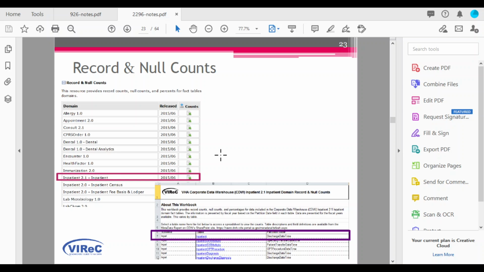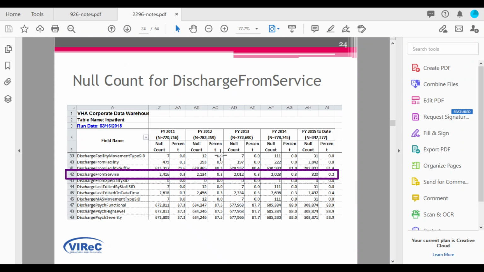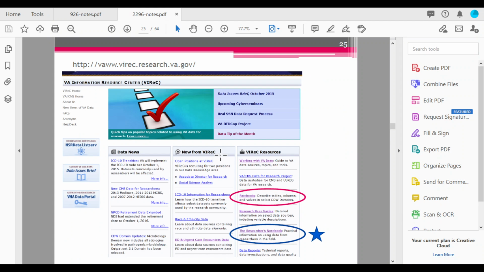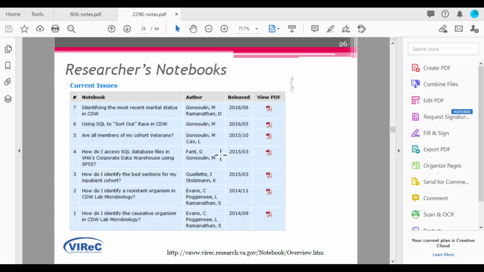So let's take a look at the other link that I mentioned at the beginning of the section on VIREX documentation, and that's the Researcher's Notebook. Here you can see our current list of researchers' notebooks. These are intended to be methodological or technical recommendations by a particular researcher for their particular purpose. So they're intended to be used cautiously, if you will, by other users.